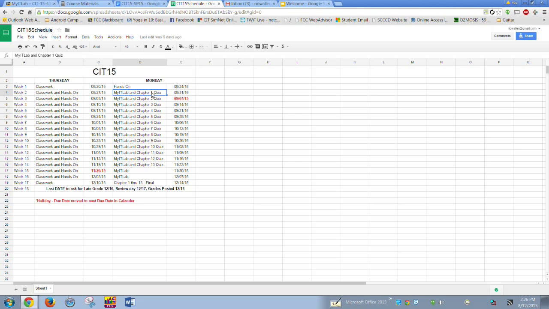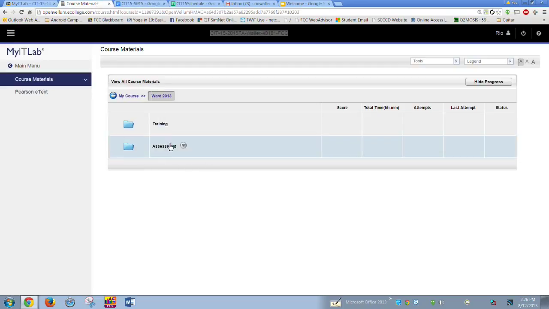In this case, you can see this calendar here, right? And again, I use the Blackboard calendar, but just to see the MyITlab, it shows up on each Monday from week 2 all the way through week 16. So that's what you can know, is those items will be there.